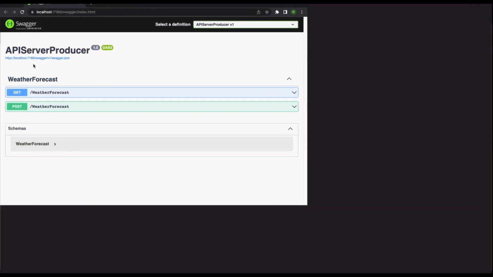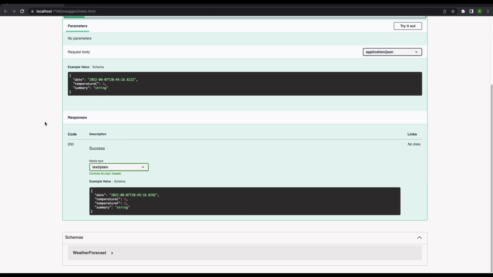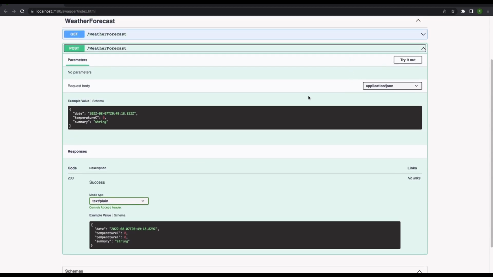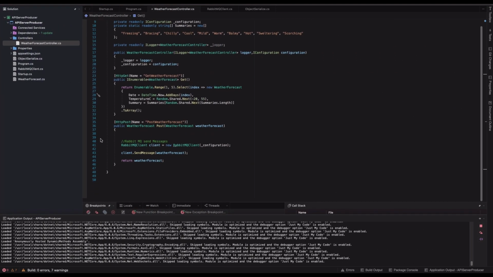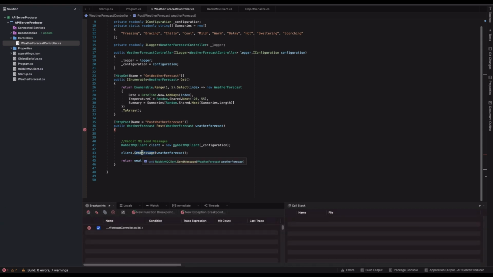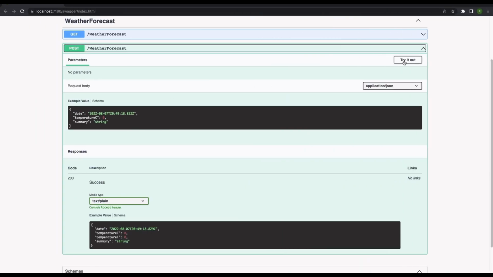If we see, there was only one WeatherForecast endpoint, and it was a GET method. Now it's added and mapped the POST method as well. It's giving the example value, and what I'll do is go into my code first and add a debug point. I'm also adding a debug point in send message. Okay, so let's try it out.